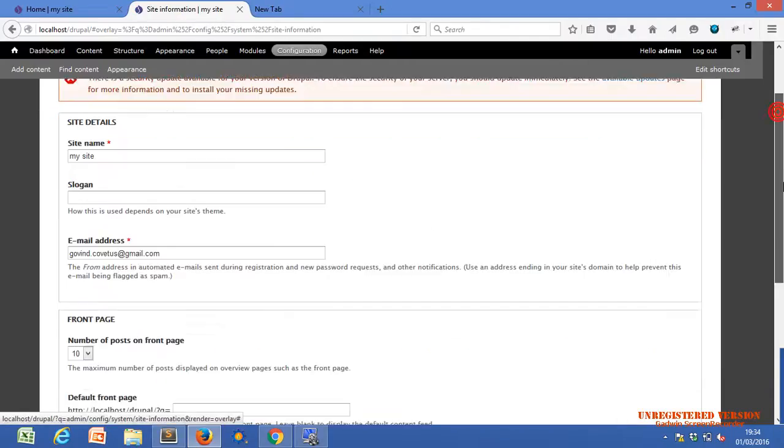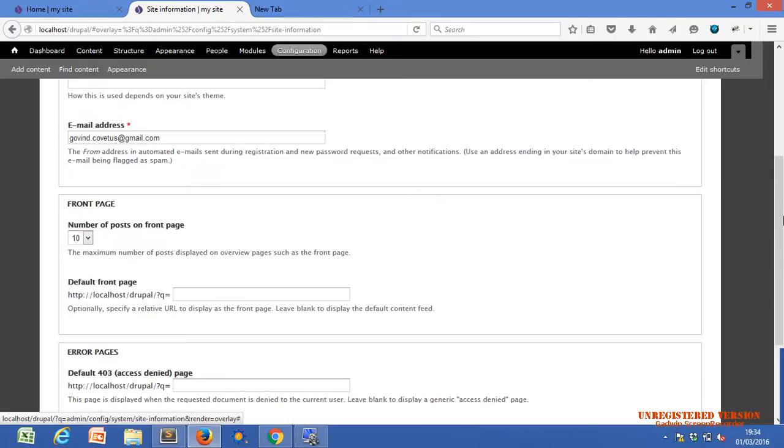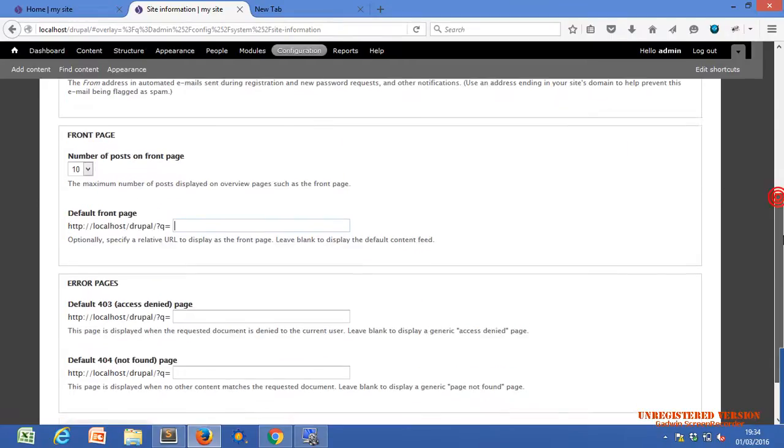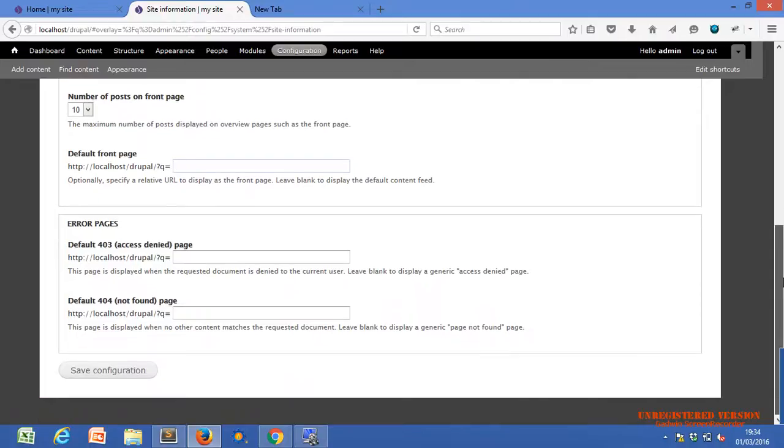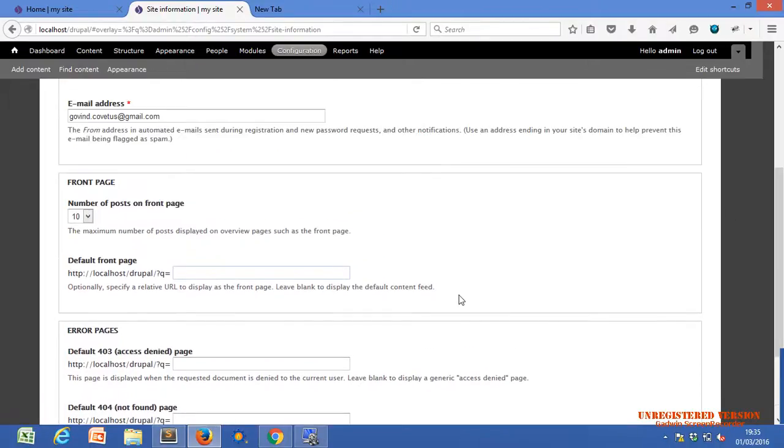Under site information, there is a link for the home page. This is the Drupal front page. Just paste that home. Okay, so this is the exact URL of our home page.